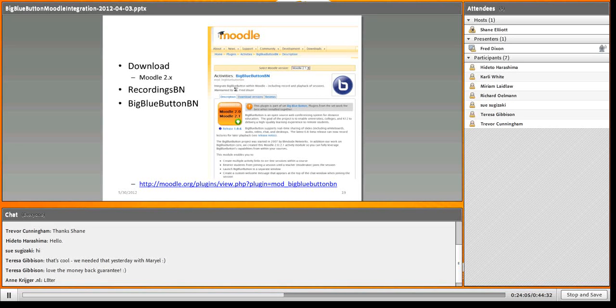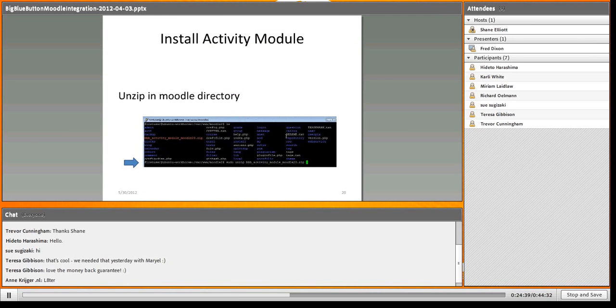And here is the part where you will be configuring your Moodle server. You need to download two plugins: the recordings plugin and the BigBlueButton plugin. The BigBlueButton plugin is for scheduling the lectures, and the recordings plugin allows you to display the list of recordings for a class.